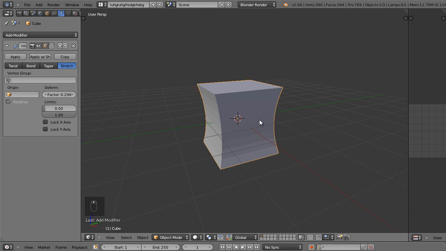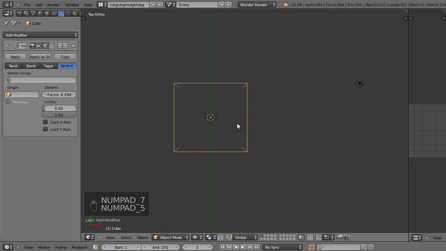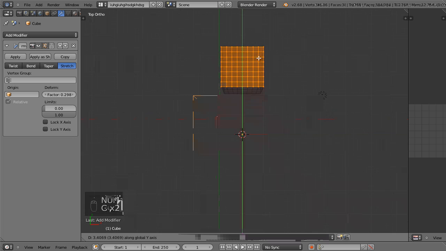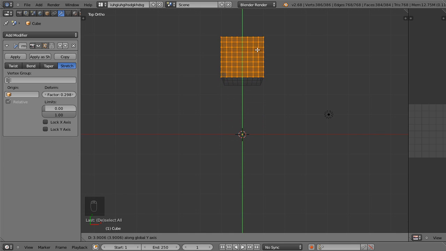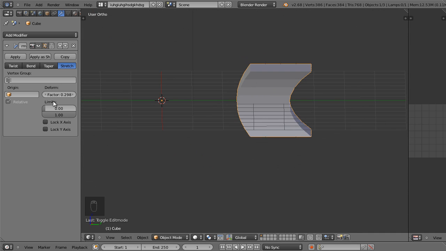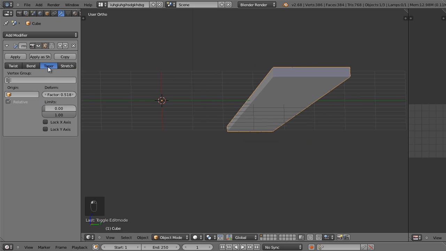Now one thing to note is that all of this is relative to the location of the origin point. So it's twisting, bending, tapering, and stretching based on the location of that origin. For example, if I go into edit mode and move all those vertices up, away from the origin point, you'll see the effect kind of changes now. Now when you increase or decrease the stretch factor, it's going to be pulling and pushing towards and away from the origin. And same thing with tapering and bending.